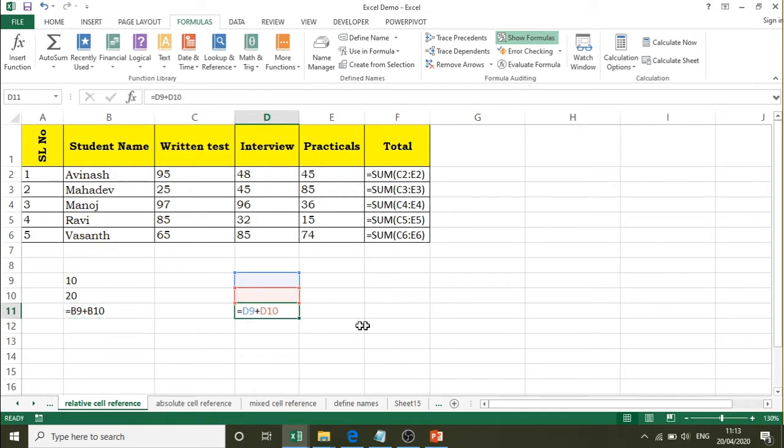See now, it is referring to D9 plus D10. In this cell, it was referring to B9 plus B10. Now, it is referring to D9 plus D10. So, whenever you copy the cell consisting of formula, it will change according to the cell address or the cell reference. Here it was B9, here it is D9. It was B10 and it is D10. So, this is how the relative cell address will work.